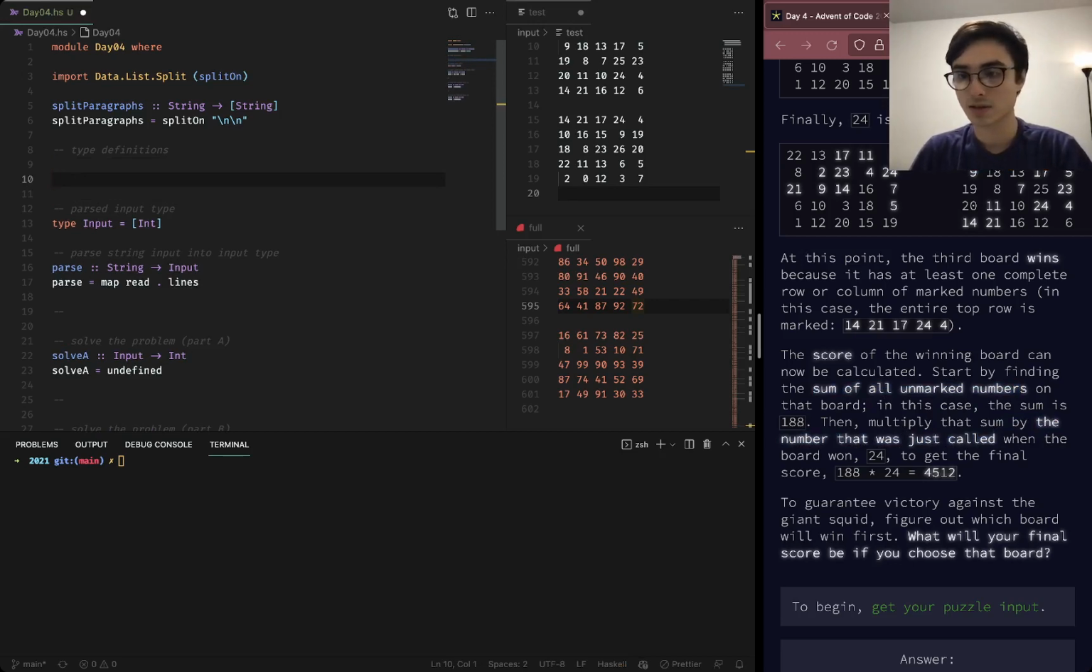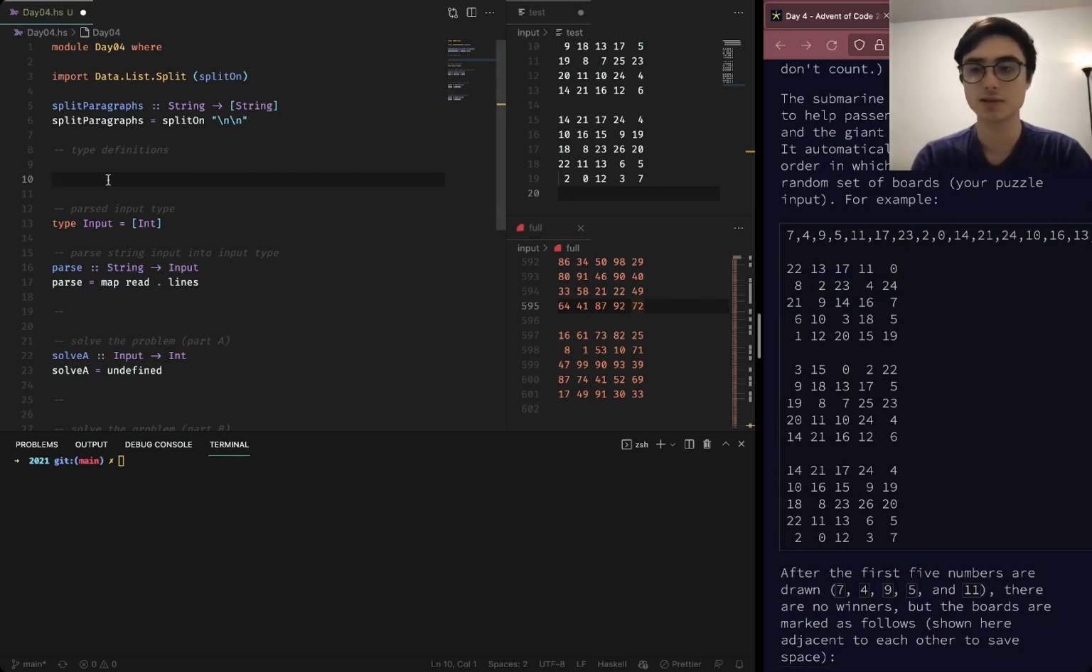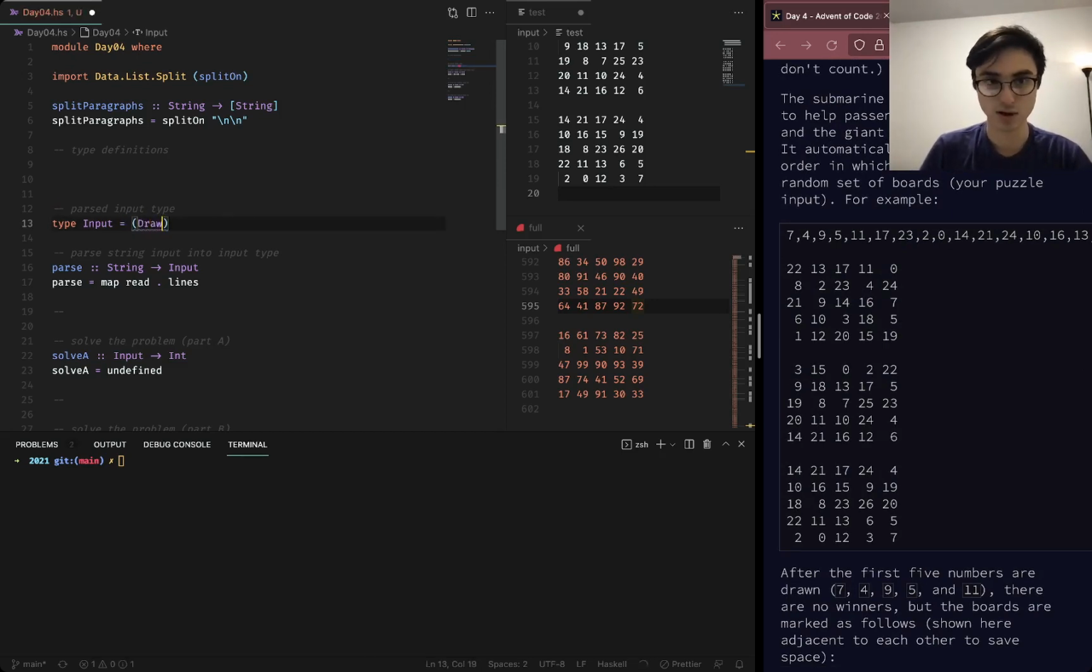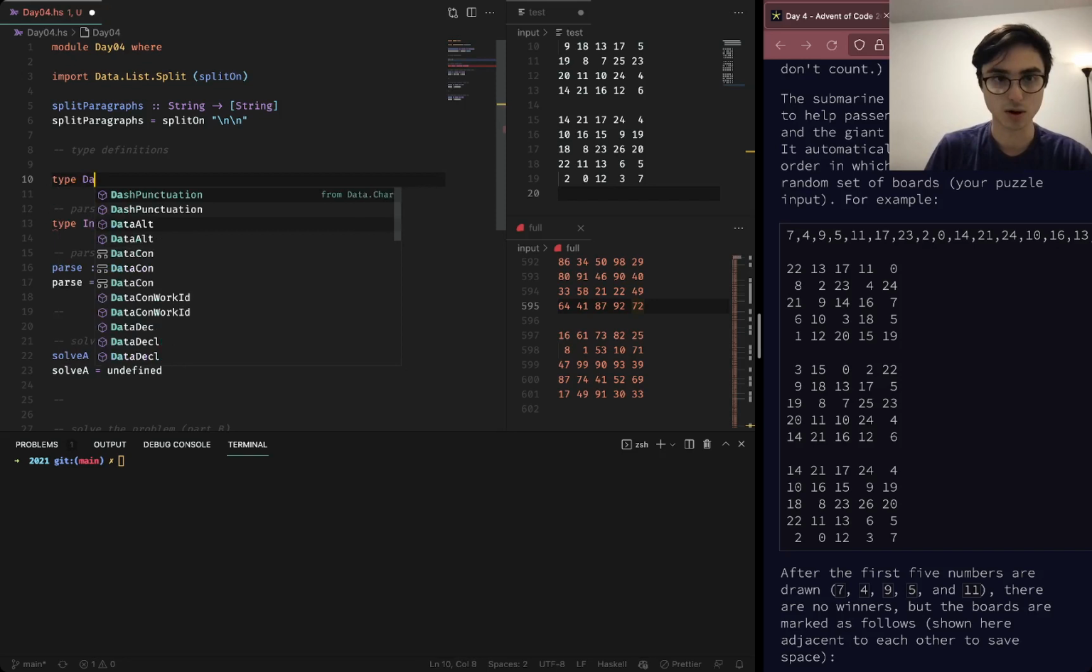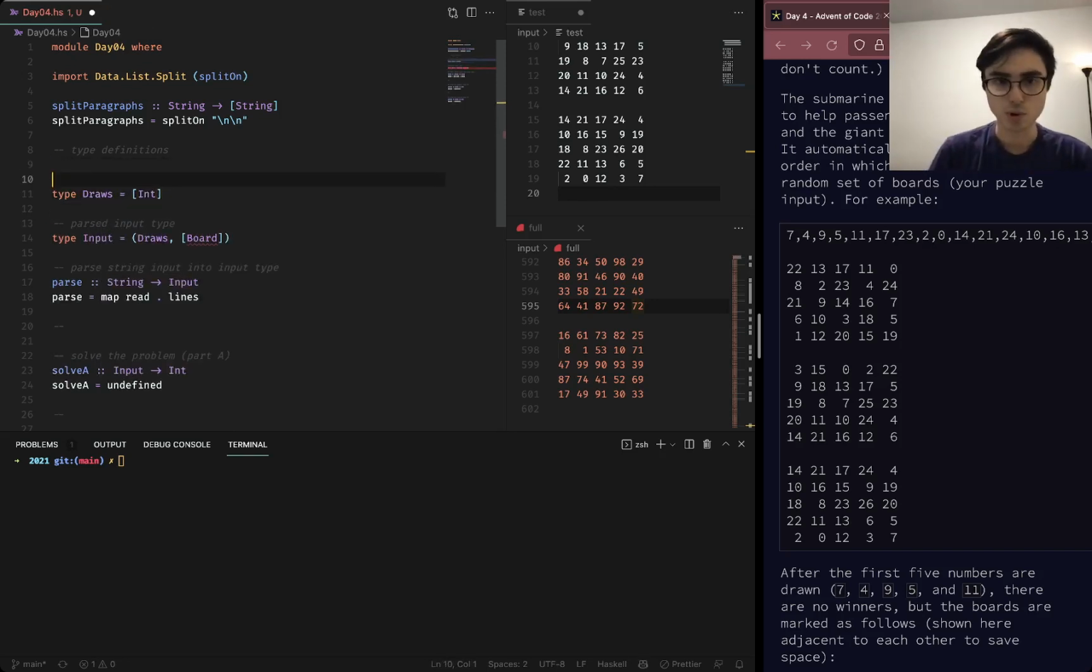So let's have a bingo board. So let's see, how do we want to parse this? So of course the input is going to be a list of draws and boards. Draws and board. Draws is just an int list. And then the board, goodness, how do we want to represent this?